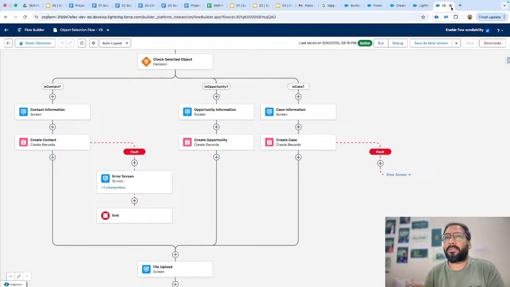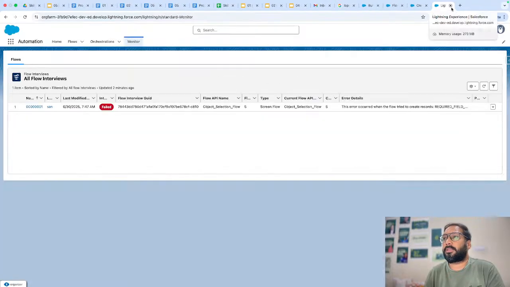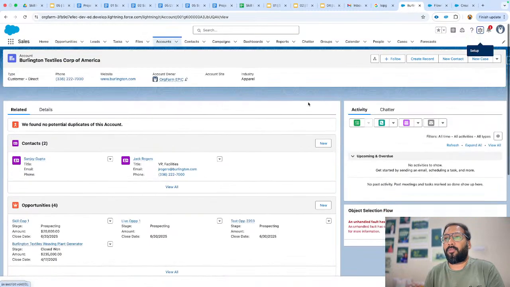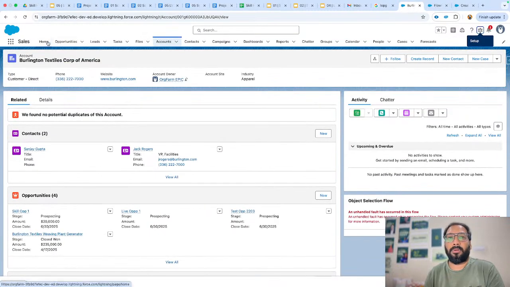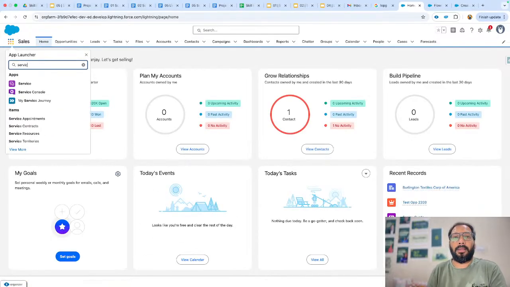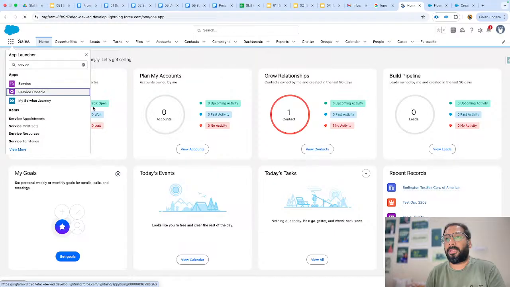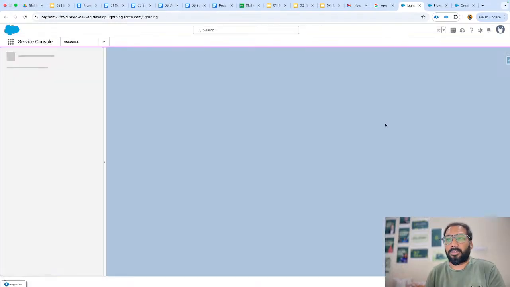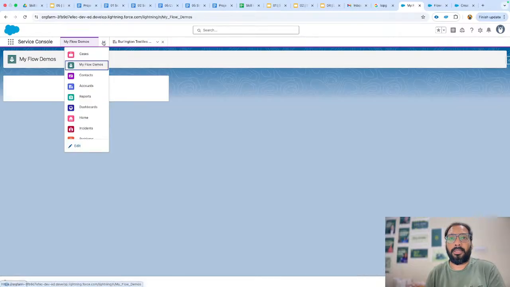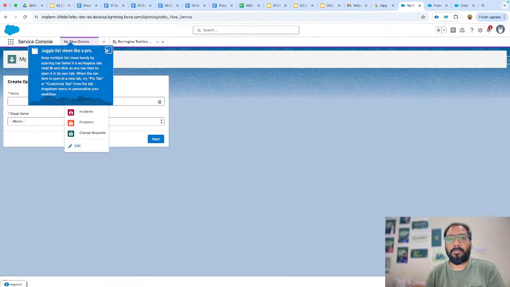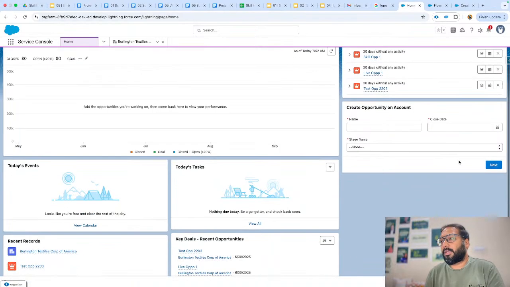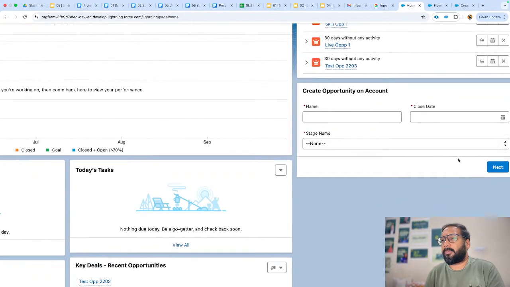this I can close, this I can close, this also I'm closing. Now I need to check where I placed this flow. Let me check the home page. No, it is not available here. I think I will be able to find it in the service console. On the service console home page I placed it. So I'm going to the home page. Yes, here this flow is available.